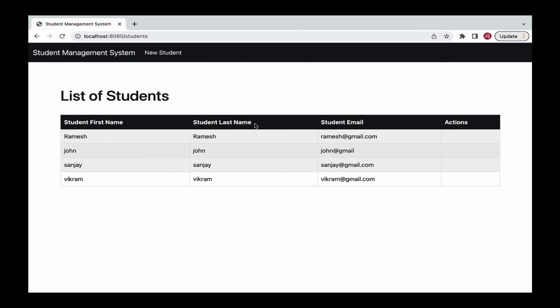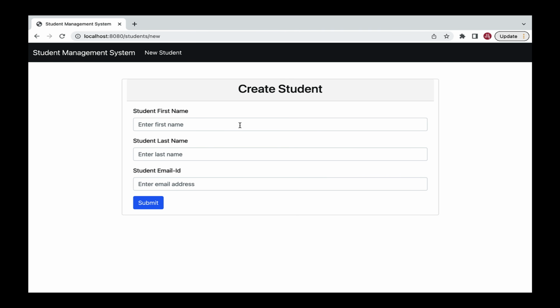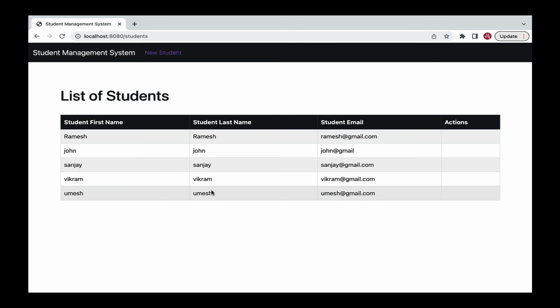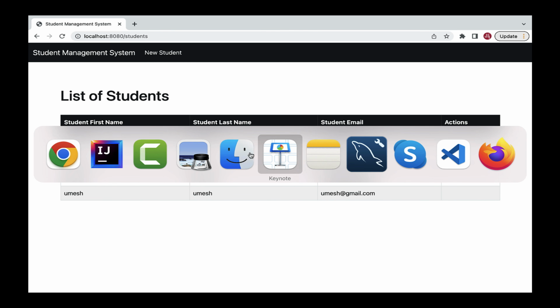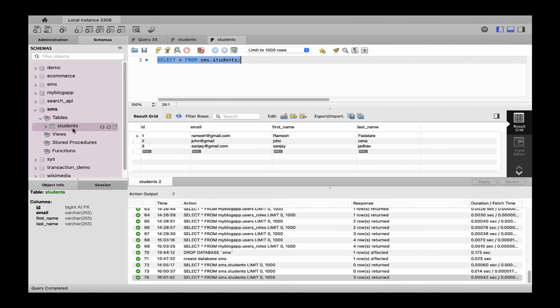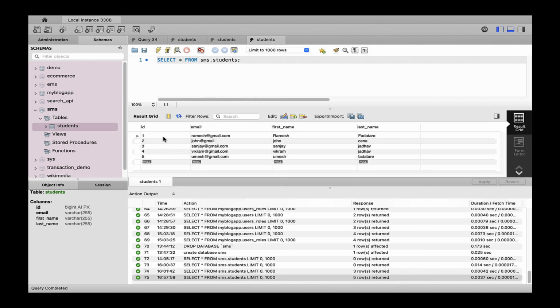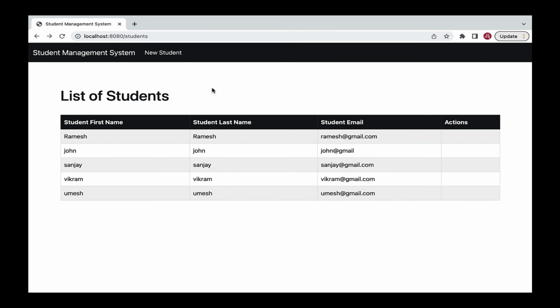It means that the create student feature is working as expected. So let's add one more student. Let's say Umesh, last name as Fadtare, and then email ID as umesh@gmail.com, and then go ahead and click on submit. Perfect. So look here, Umesh student is added in the table, and if you go to the database and go to the students table, select rows, and look here, there are 2 new entries. It means that the create student feature is working as expected.